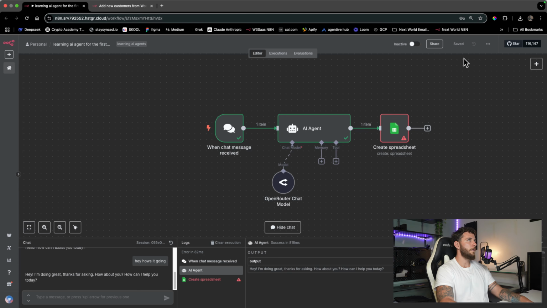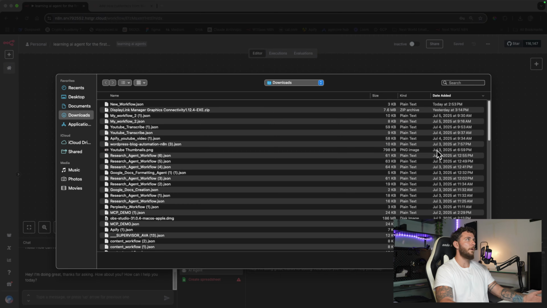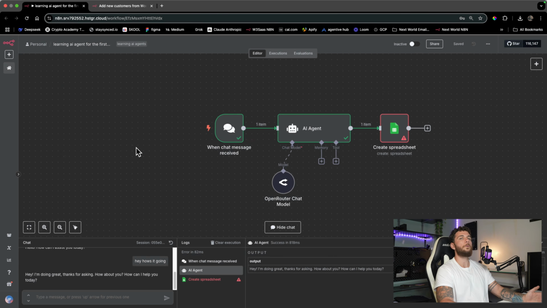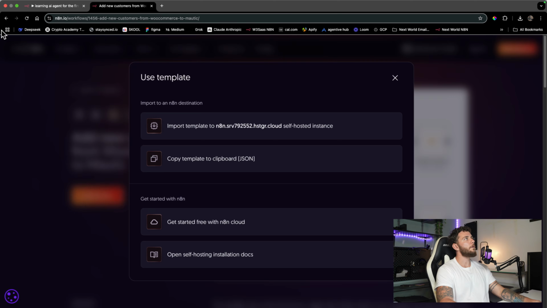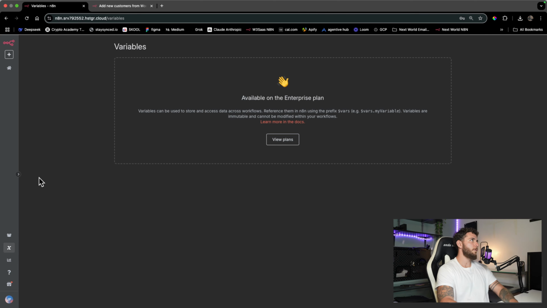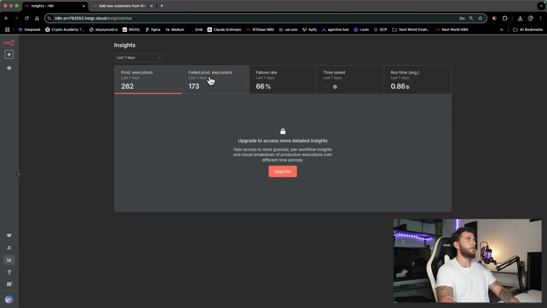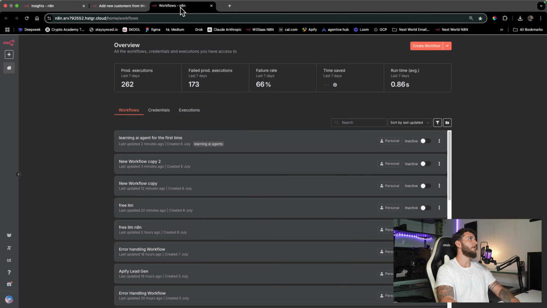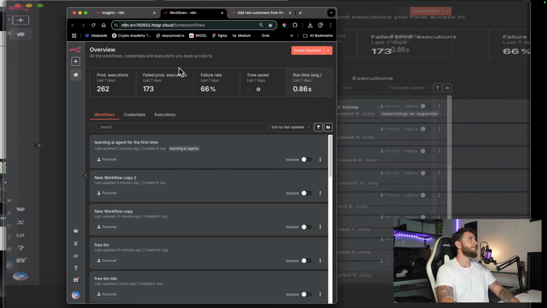And you can actually just either use the URL or import from file, and then you'll have those templates built out for you, and you just have to enter in your credentials and change some settings around depending on how you want the workflow to act and work for you. And so that's templates. Let's go through some other ones. Variables, only available on the enterprise plan. Insights, we've got some failed executions, runtime averages. So depending on how you set each workflow, you can see how much time you saved on each workflow, and you can see that in the main area for all the workflows here.